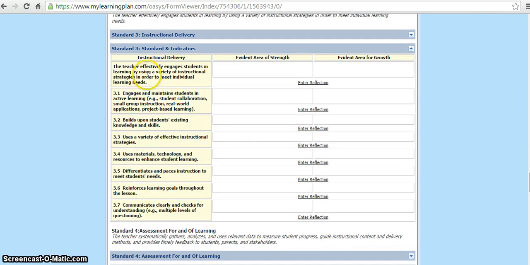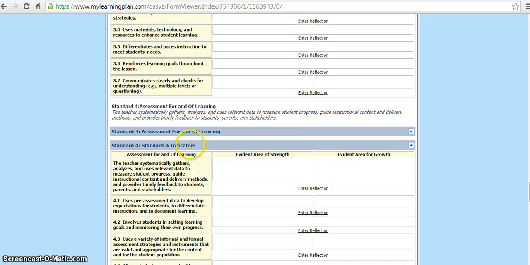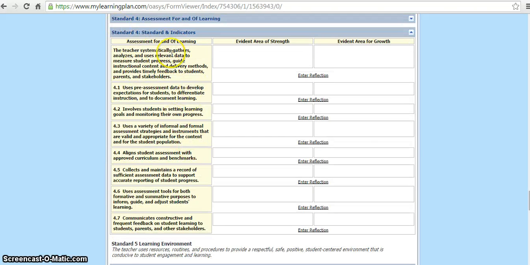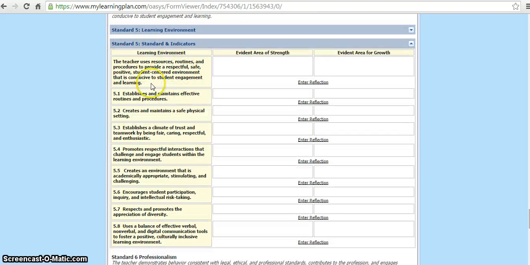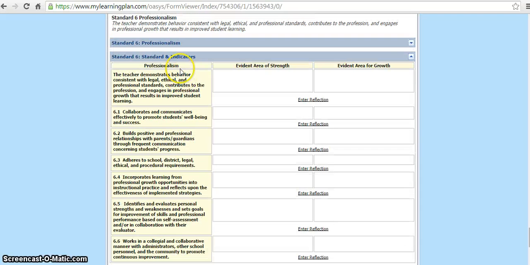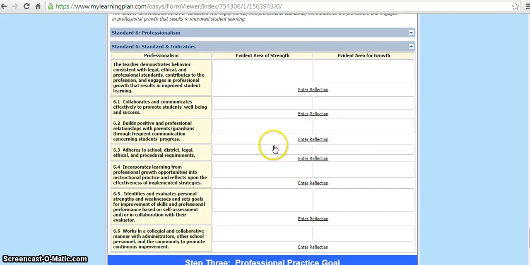And you'll notice that there's 3. This is the third one, so this is the main box here. These are the indicators that you do not have to fill out reflections for. Standard 4, Standard 5, and Standard 6.